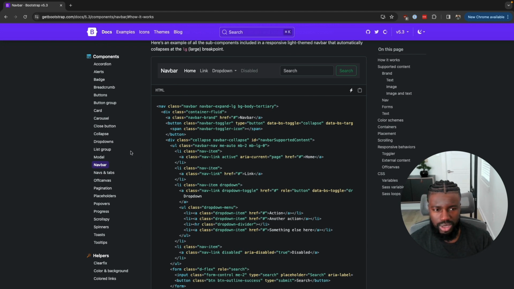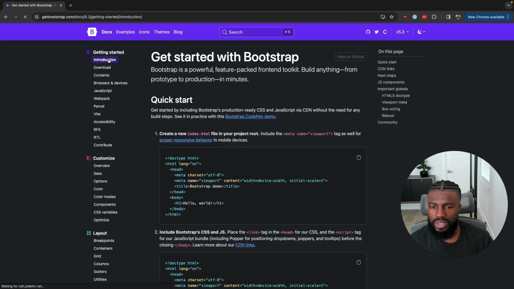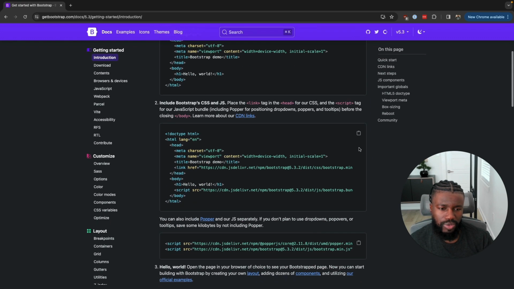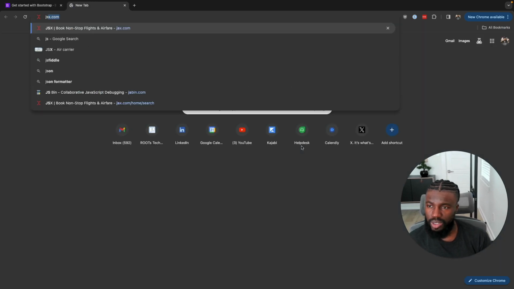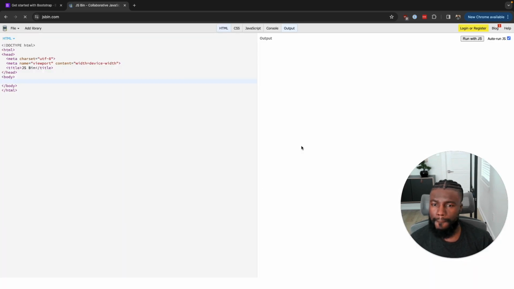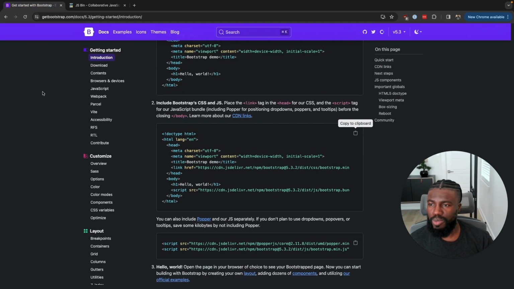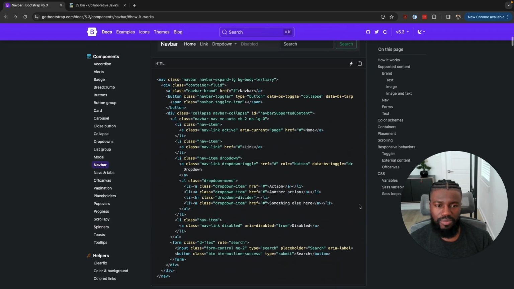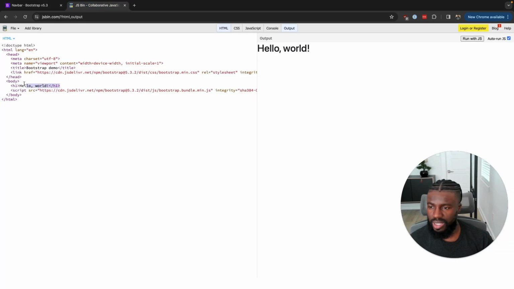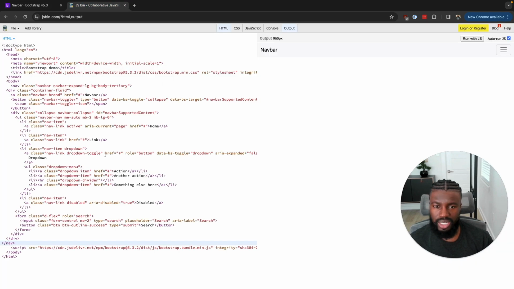Let me just prove this to you. If I go back to the getting started, and you can follow along with me if you want, I copy this getting started template code. I'm going to go to jsbin.com, update this to include Bootstrap. Boom, Bootstrap is here. Then I'm going to go back to this nav bar and copy this, and you'll see that by me just pasting this here, it actually creates that nav bar. You see that?